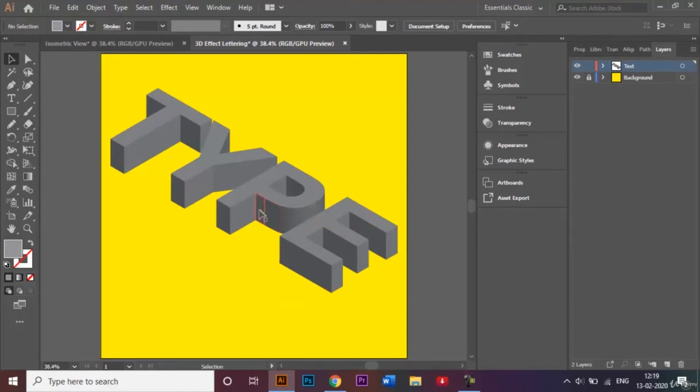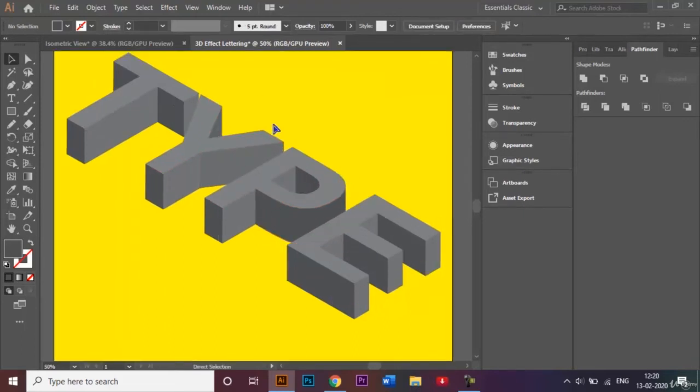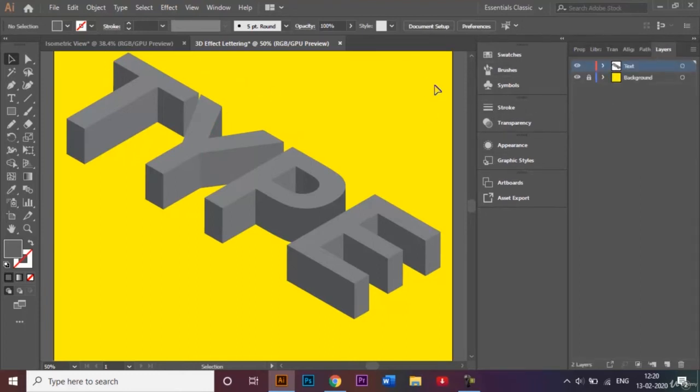So we want to merge them together so that it becomes easier for us to add color or edit this further. So once all this is selected, we'll go to the Pathfinder tool and click on Unite. So by uniting, this converts into one singular shape like that. Similarly, we'll just make sure that there are no other curves.